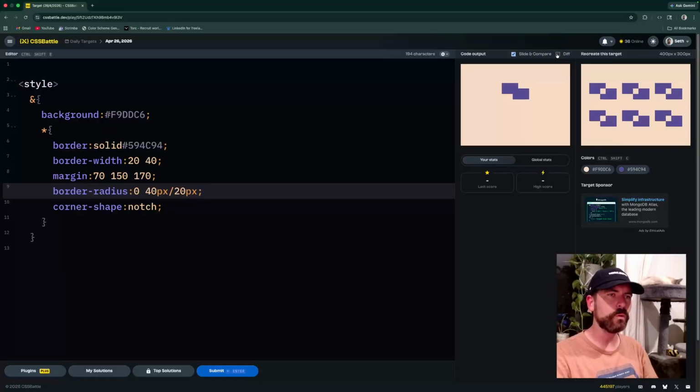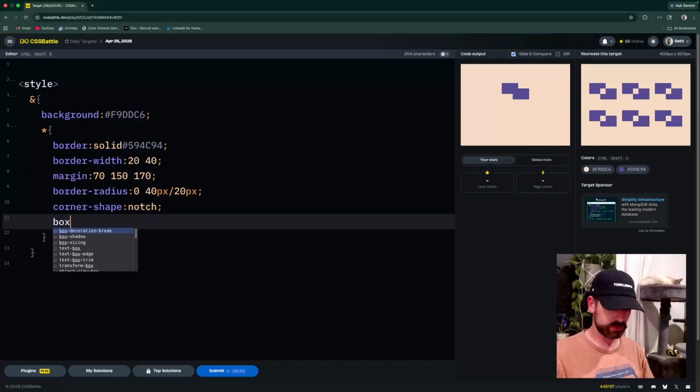Oh, that works, but we lose our middle. Okay. And that is because, when you do corner shape, it pushes the inner border into that middle gap. Interesting. Okay, I want to look at something real quick with this box shadow.